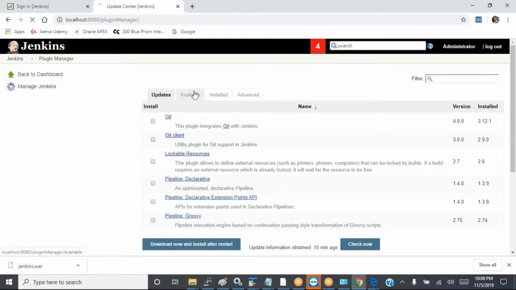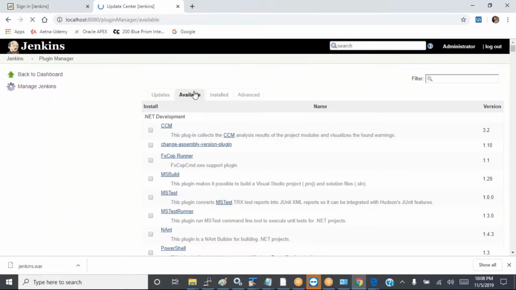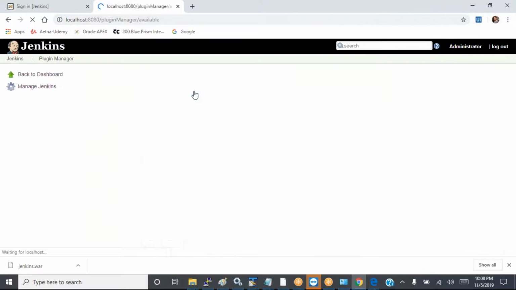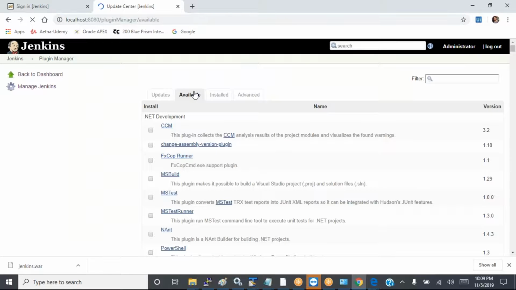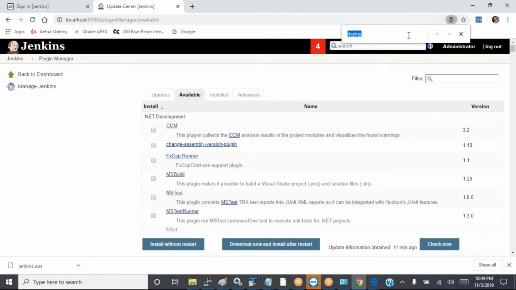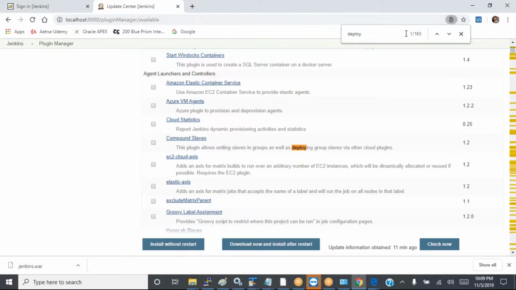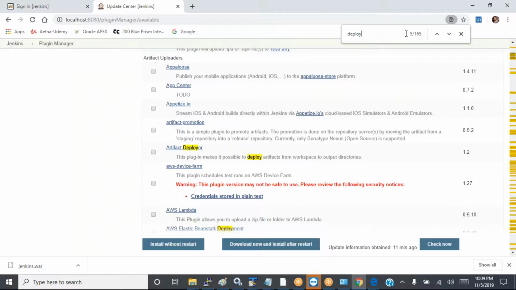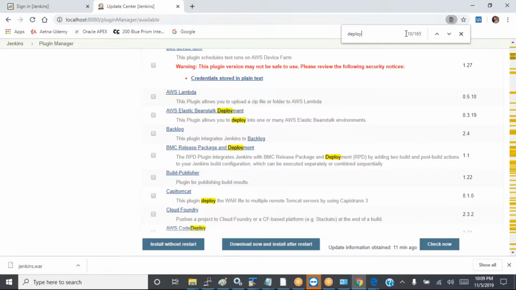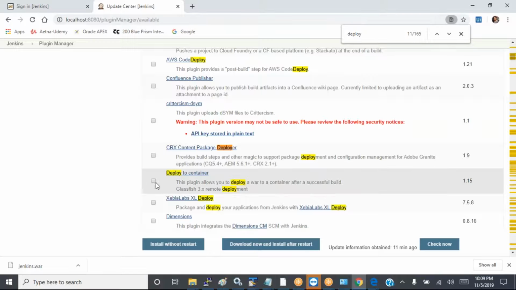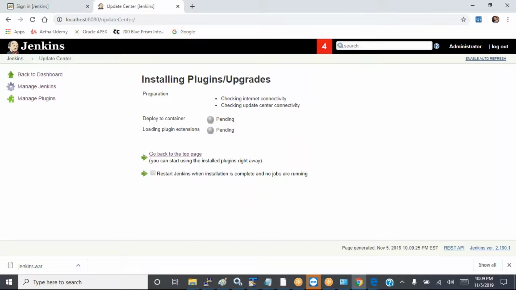And here what is available. Control F, deploy. Come on. What happened? Artifactory, deploy. Here, deploy to container. Install without a restart.